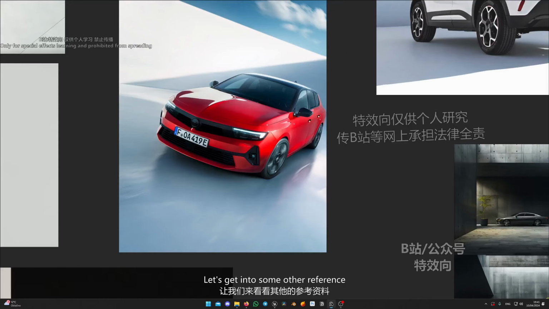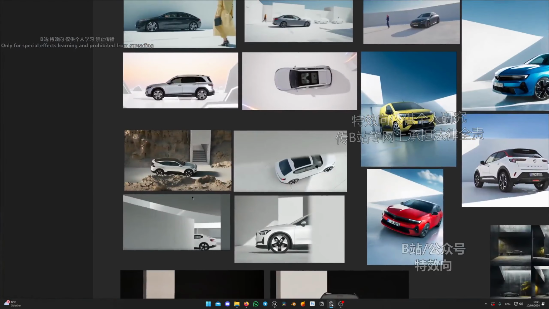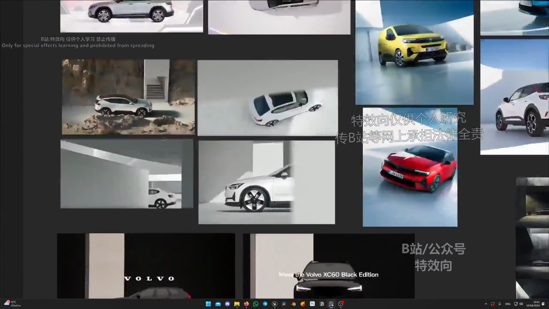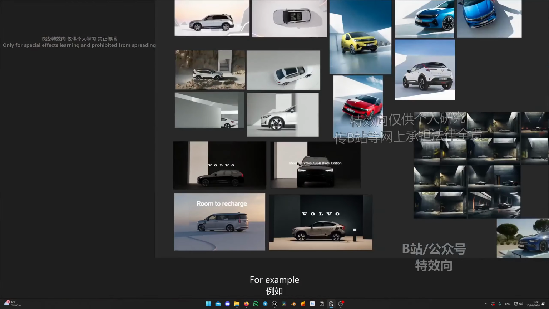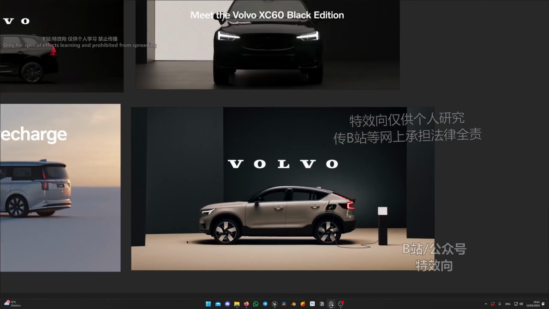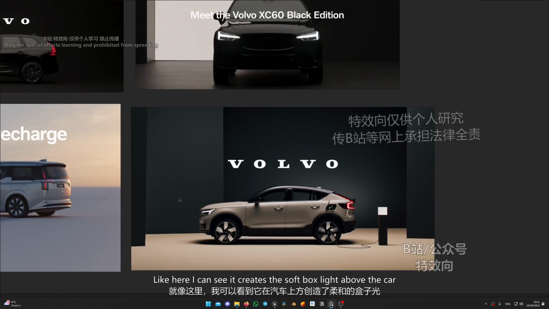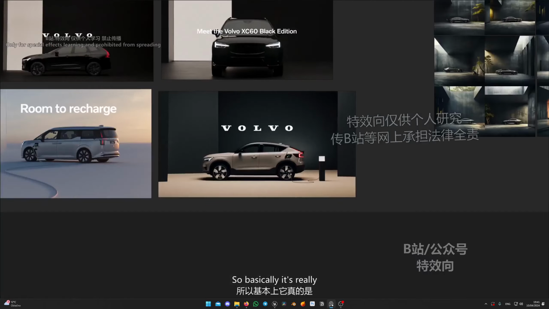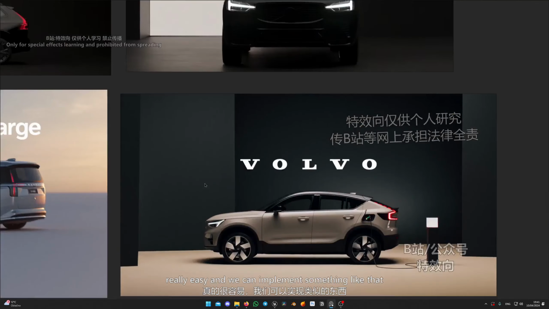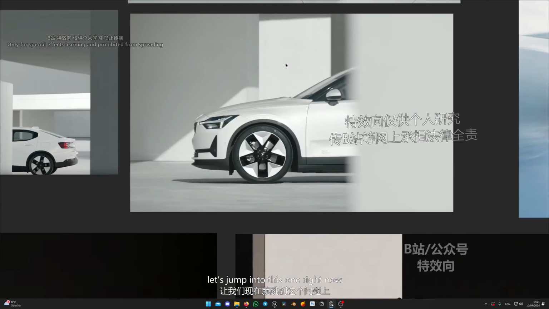Let's get into some other reference because this one was really pretty easy to do. Let's have a look at some other looks which Volvo is doing, for example. They're all simple, but it looks so good, and you just need to practice to see what lights they're using. Like here I can see it creates the softbox light above the car, some light here, here. So basically it's really easy, and we can implement something like that. But as we have the Polestar, let's jump into this one.